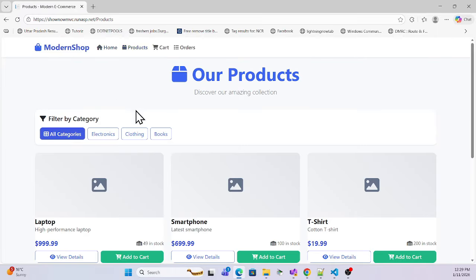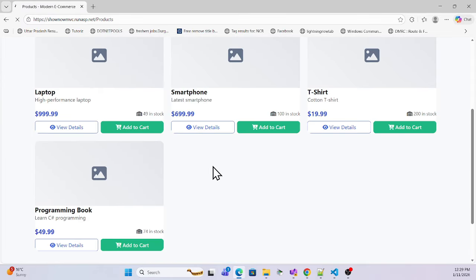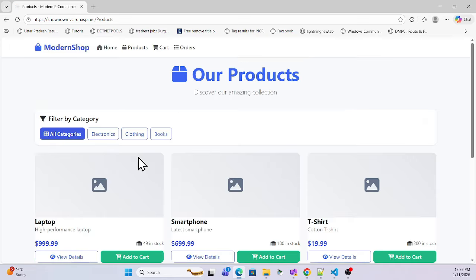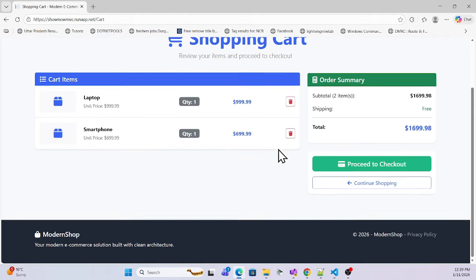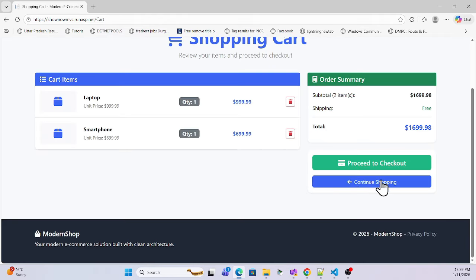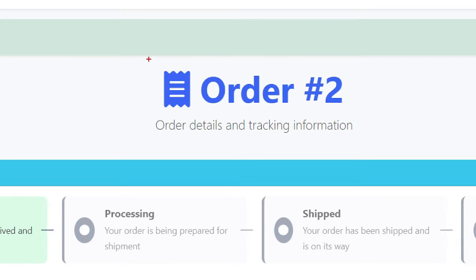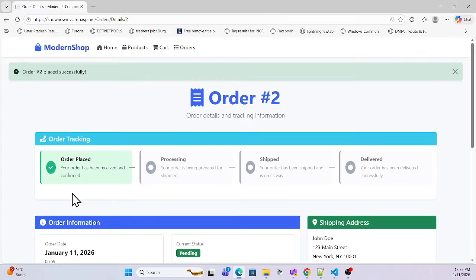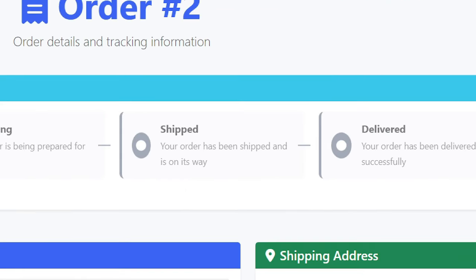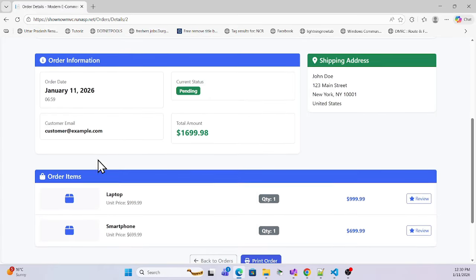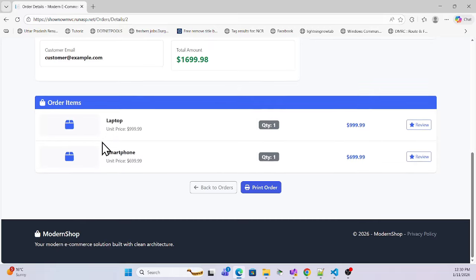For example, in the product page, if I add some items, just add one item and another item, and proceed to order, the new order got created along with the tracking system. This is the complete tracking of the current status, and these are the item details and order details along with the shipping address, and whatever items you proceeded with. You can also review them.